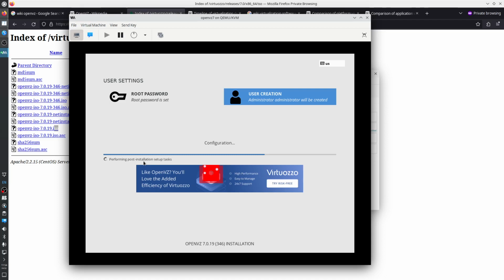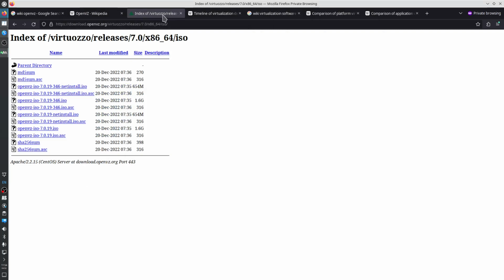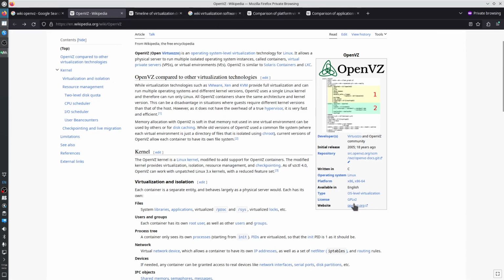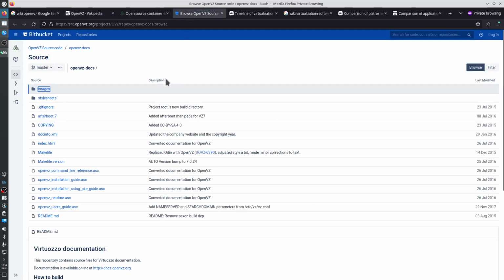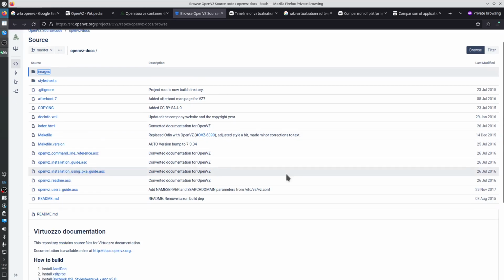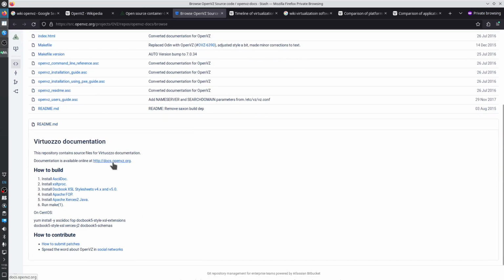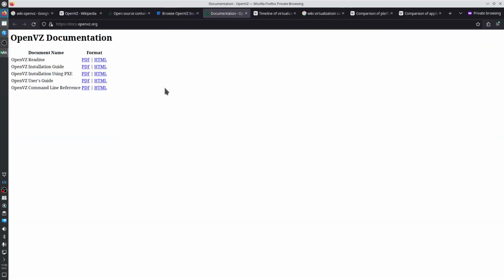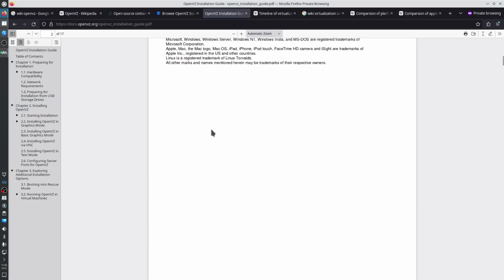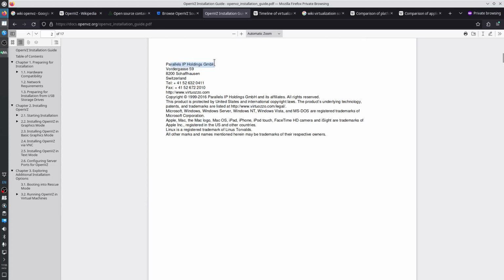Okay. So let's go over some documentation while it's doing its things. So openvz.org, where are you? There's a Git repository with some documentation, but it was last edited in 2017. Parallels IP Holdings GmbH, 2016.